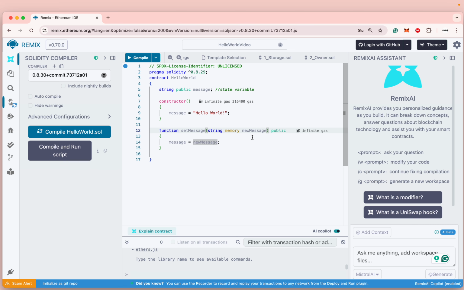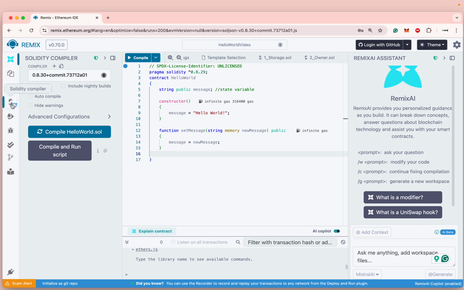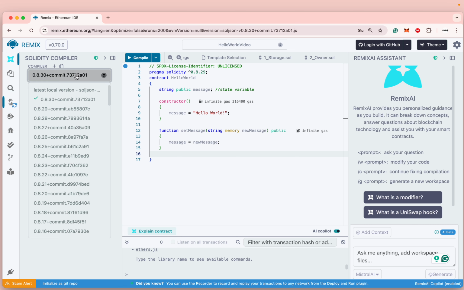Okay. So basically that is the meaning of this function. Now let us go to the next part. So here, whatever the contracts are there, they are there over here in the contracts folder. Then I'll be going over here for this tab, that is Solidity compiler, and I'll be selecting the correct compiler.